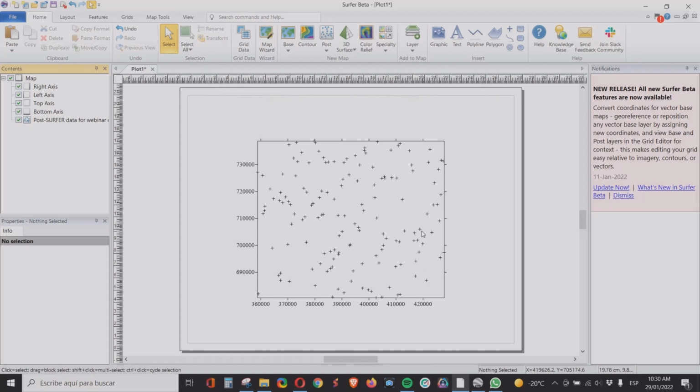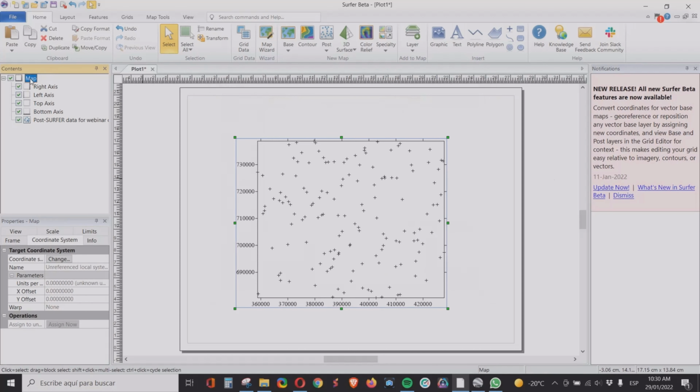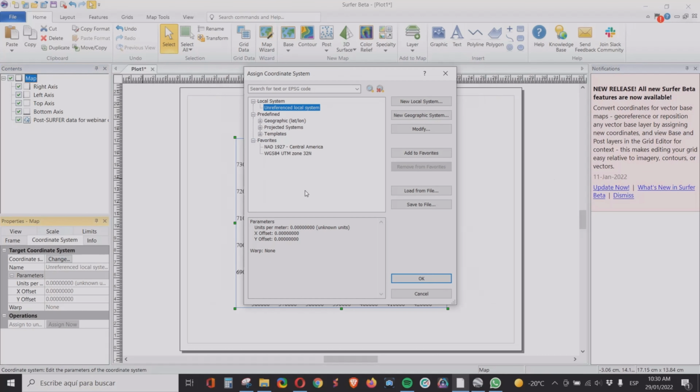And then we need to tell the system what coordinate system it has. So for that, we click on Map, Coordinate System, and we click on Change. And we know that our coordinate system is 32. I have it already on my list of favorites. So normally you will go here and you will find the one that you need, but I already have it down here.